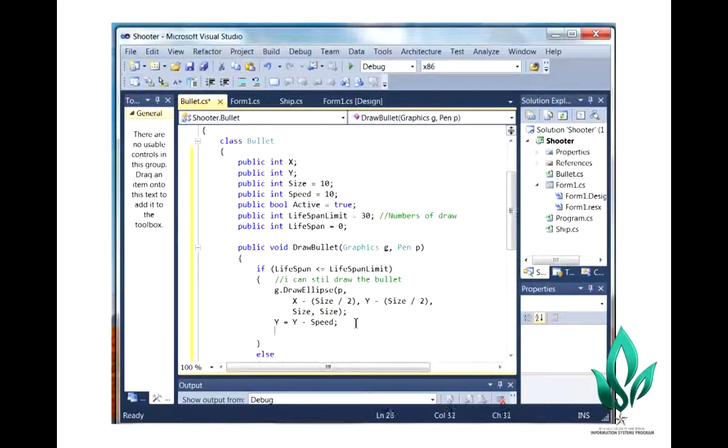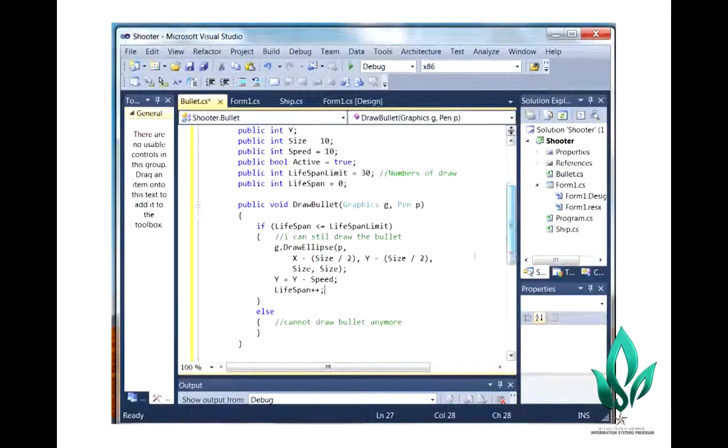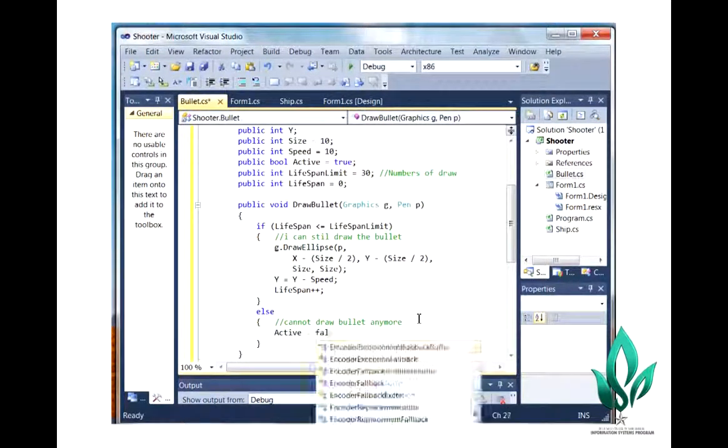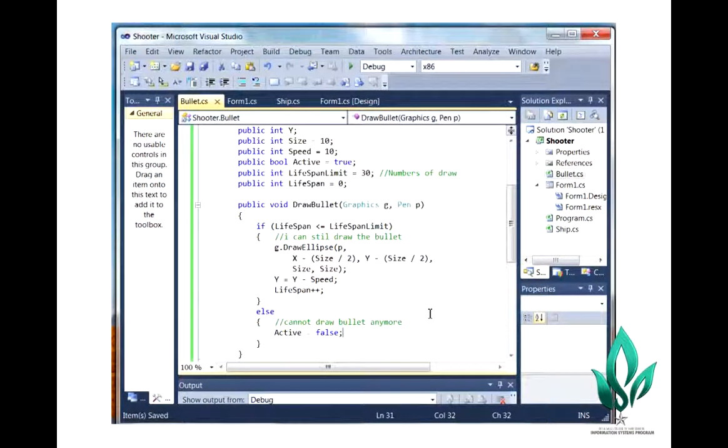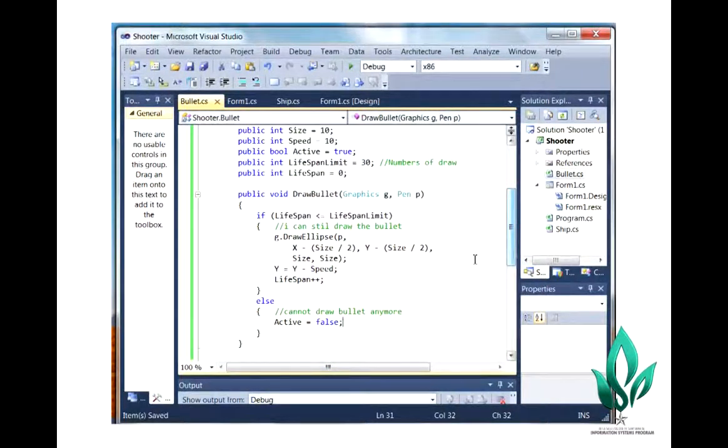And then after I draw, I increase lifespan, sorry, lifespan plus plus, increase lifespan by 1. Notice this condition. Since I'm always increasing lifespan by 1, eventually after I draw this bullet for lifespan limit times, I won't be able to draw it again. So the moment I reach that point where I cannot draw it again, all I need to do is set the active to false, and therefore I won't be able to draw the bullet even if I do call draw bullet, because lifespan is no longer less than lifespan limit.